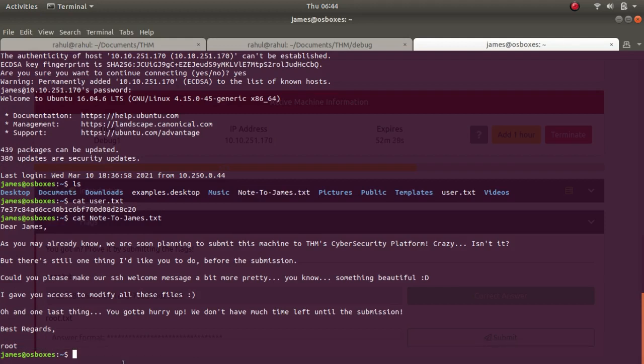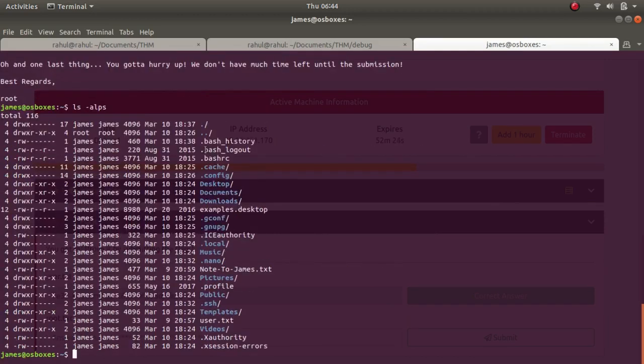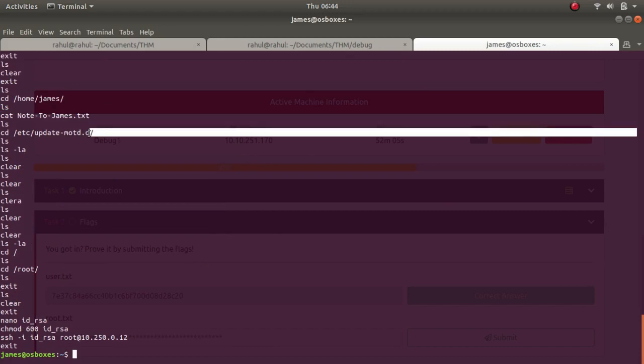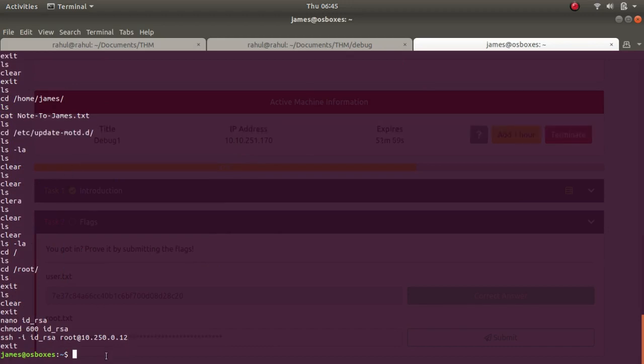So before looking for that, what I do is ls -alps. Generally this is redirected to null, but here it was not. So cat .bash_history. As you can see, what Root did was change /etc/update-motd.d. If you want to set up a banner or something like that, you can change some of the files in this directory.